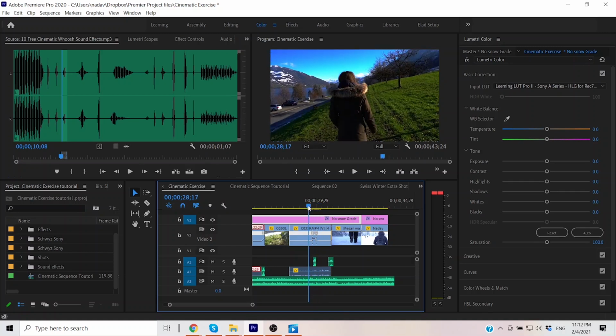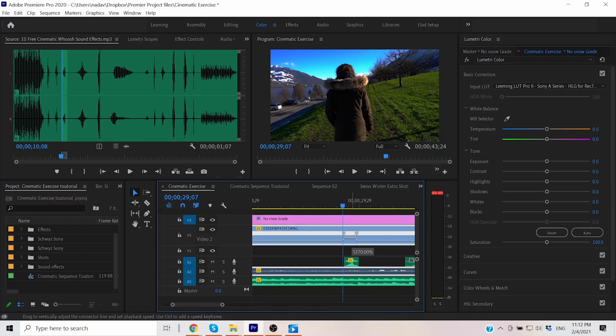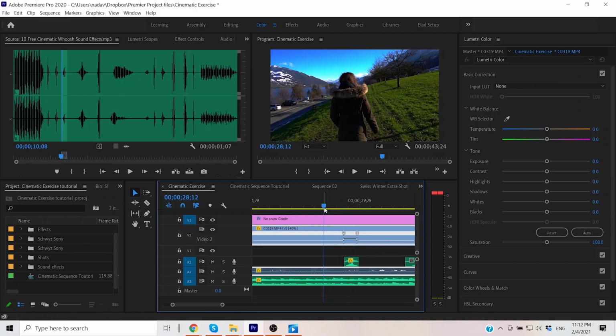And instead of just leaving it shaky, we added a little time ramp here. We've upped it all the way to 1250. And yeah, looks a lot better. Add a little whoosh to it.